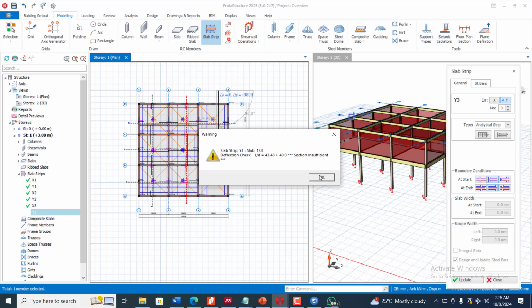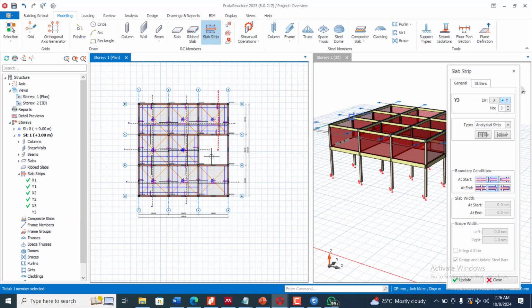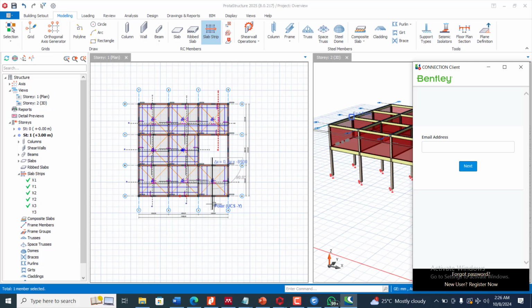This is not sufficient. Whenever it's not sufficient, you can change the spacing of the reinforcement. If it doesn't pass, you can change the depth of the panel. In most cases, when you increase the depth of the slab, that's the panel, it will most likely pass. But I will just assume it's okay.